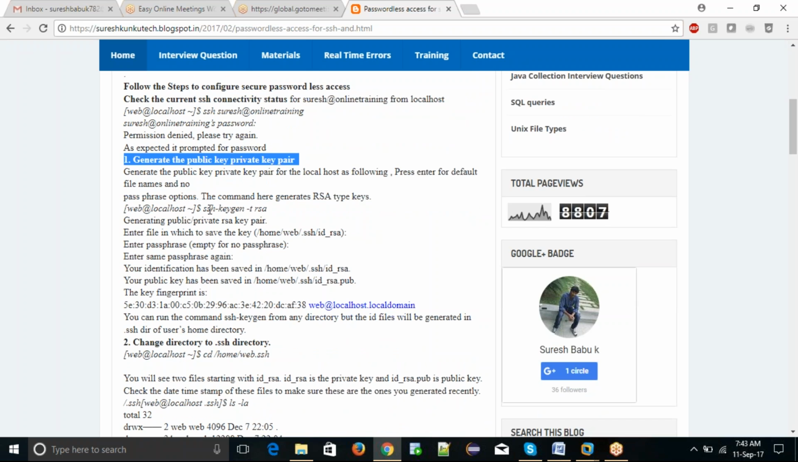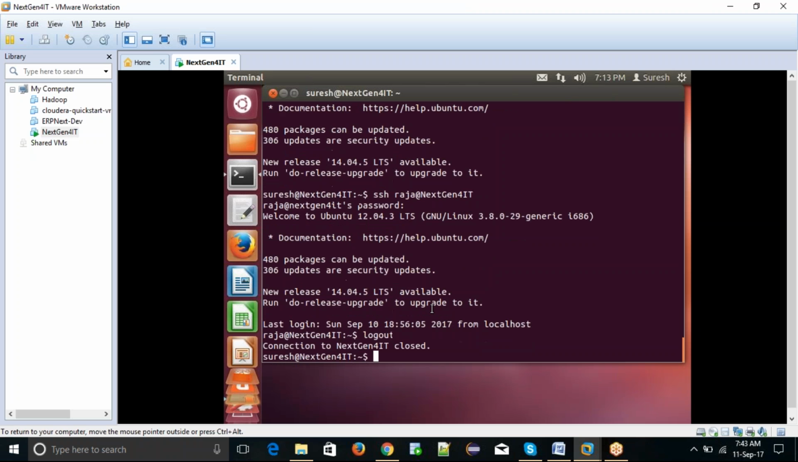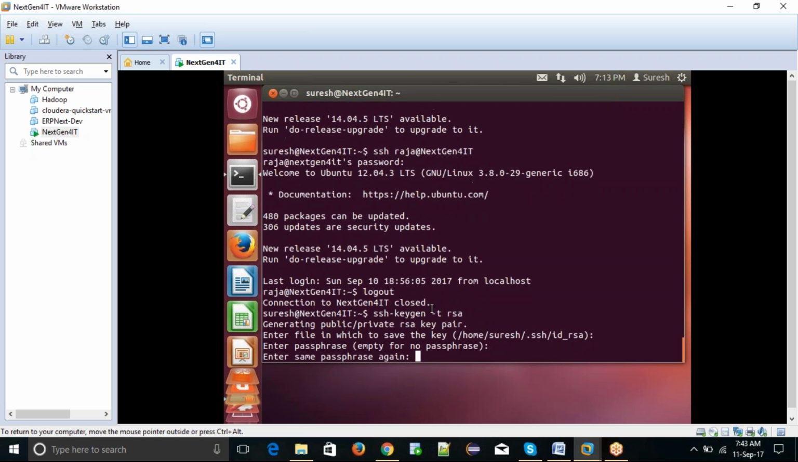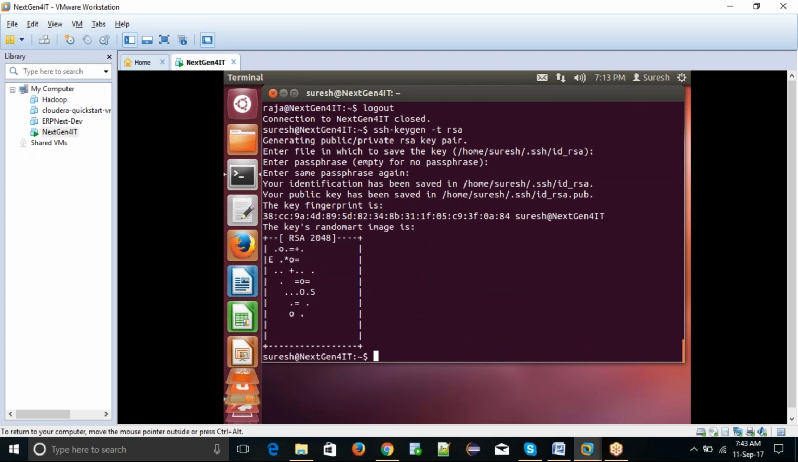So how can we generate it? This is a command: ssh-keygen -t rsa. For example, if I'm passing it here, currently I'm in the Suresh user. This time there is no need to enter any password, so enter, enter, enter. Like this it will come.